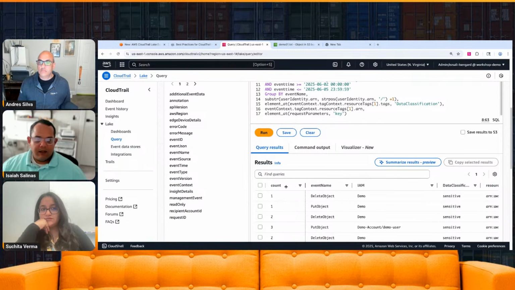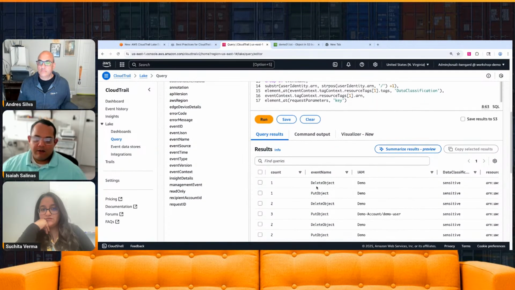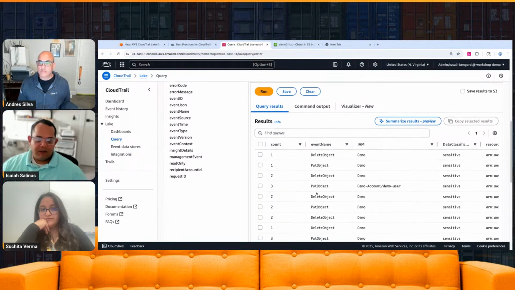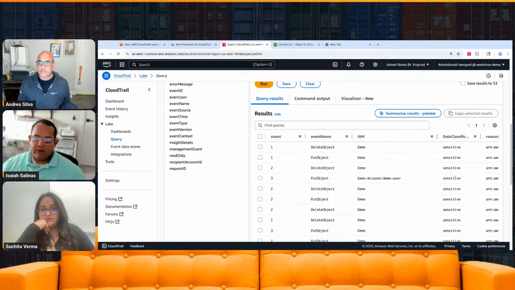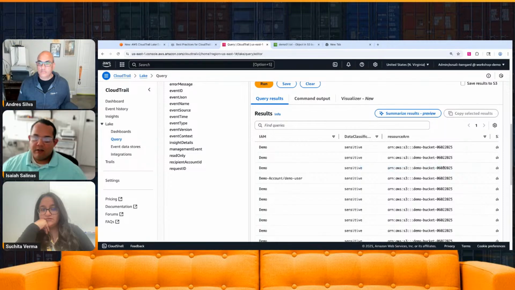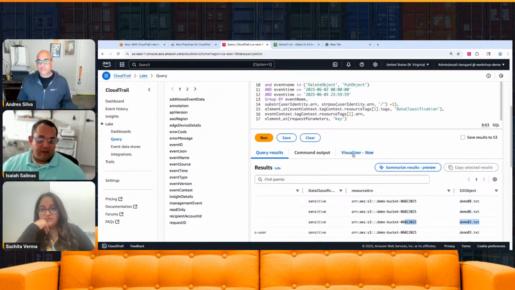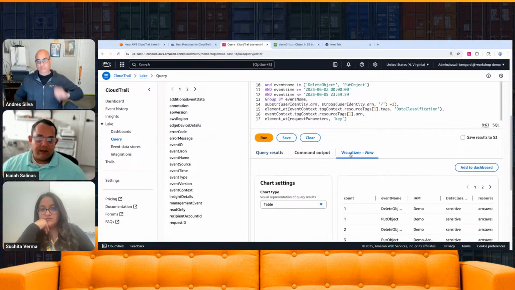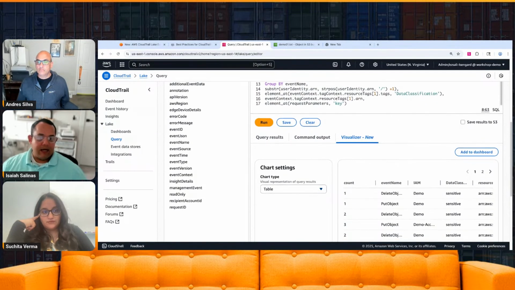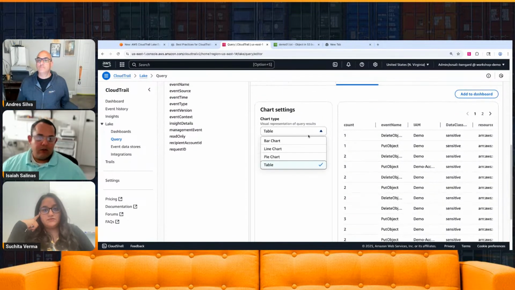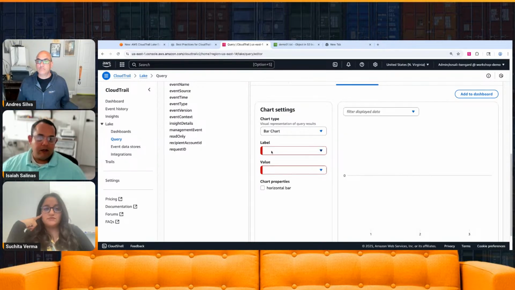I'm getting the results of the counts of how many delete objects were associated within a particular time period, the IAM user, the data classification, the resource, and the actual object. So I can now utilize this visualizer section on the tab, where I can take this query output and build out a visualization widget that I can add to a dashboard within CloudTrail. You have specific chart types that you can utilize. For example, I'll use the bar chart. I'll create this as a horizontal.